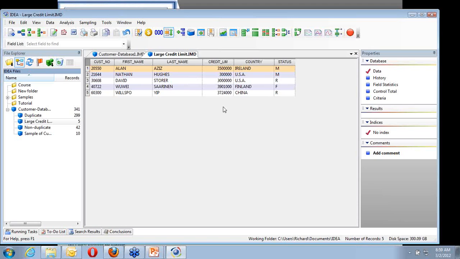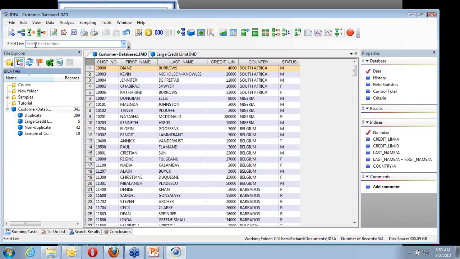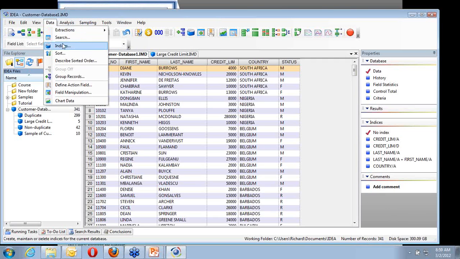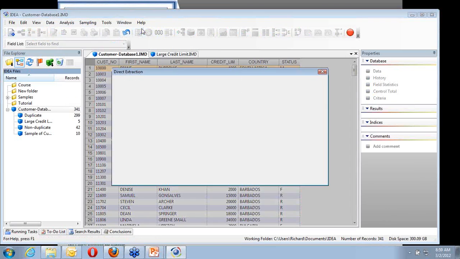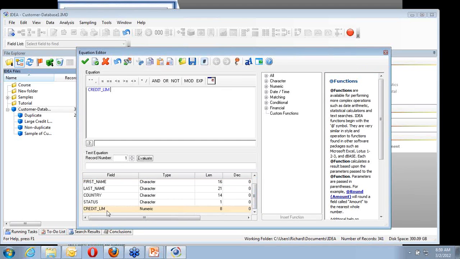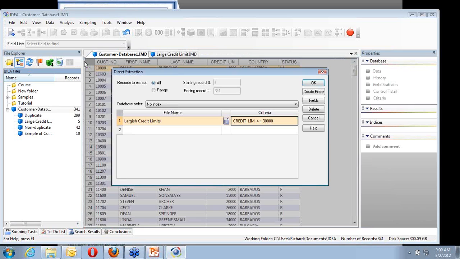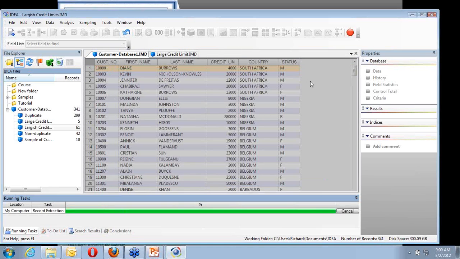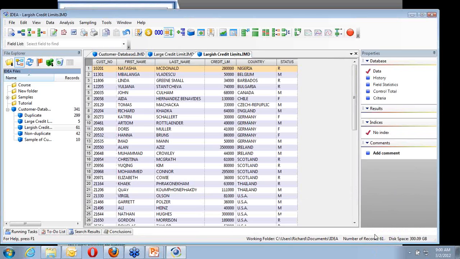Now, what was wrong with that? From an audit perspective, remember, I went in on my data and I extracted to my file called large credit limits. I'll make it different now. Large-ish credit limits, for greater than 30,000. And I ended up with 61 records.